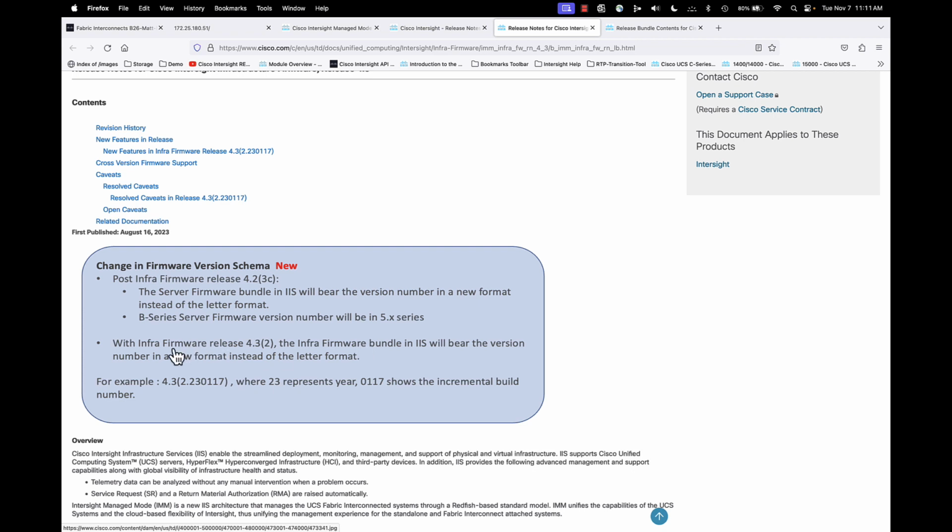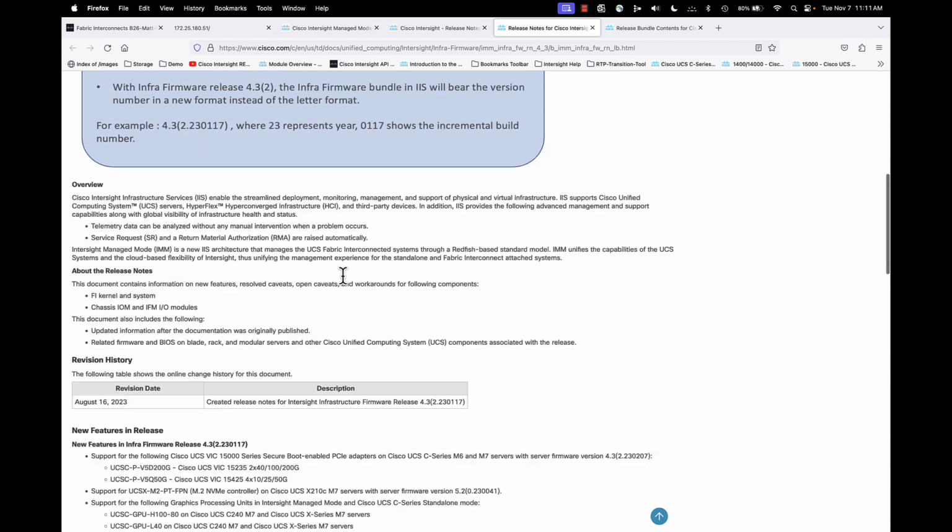And then it says with infrastructure firmware released 4.3.2, you're going to have the bundle have the same number format versus the letter format. So again, we're doing away with those letter builds, A, B, and C. A was infrastructure, B was Blade, C was FI managed C series. We're doing away with those ABCs and sticking with a number format. So make sure you pay attention to that.